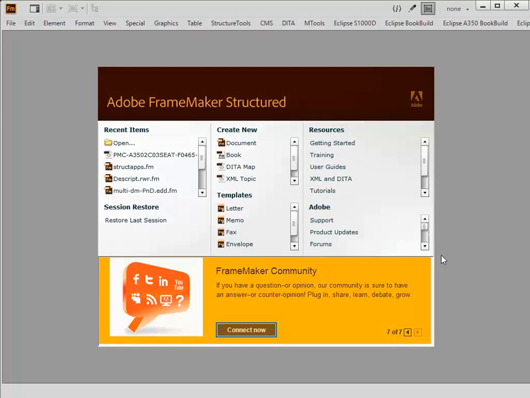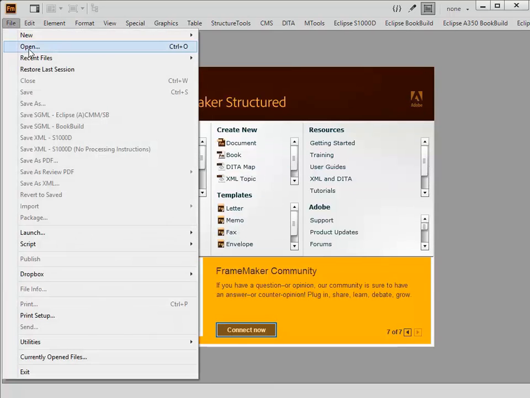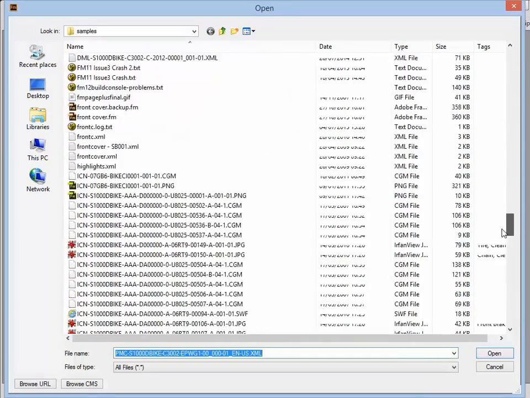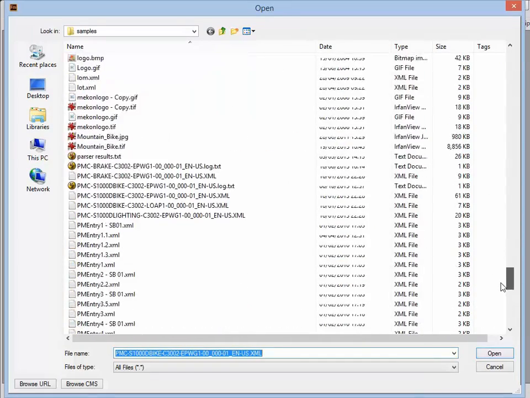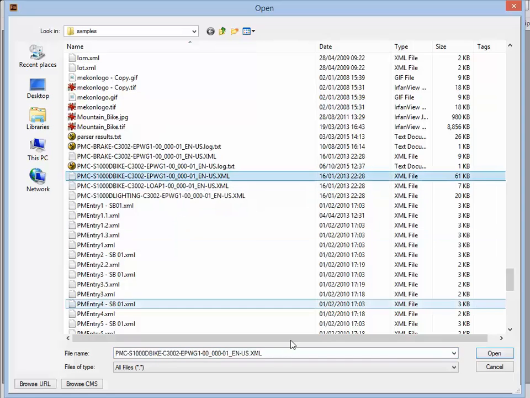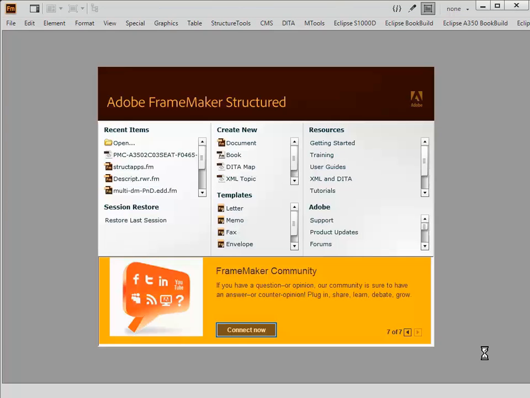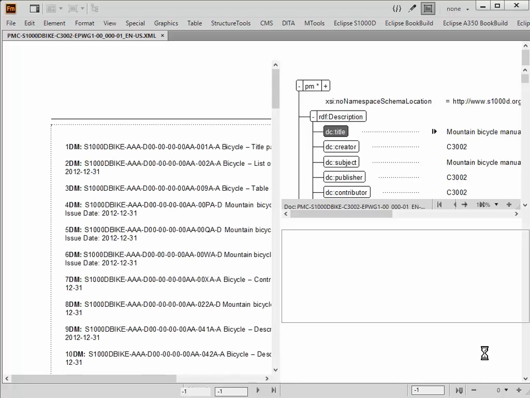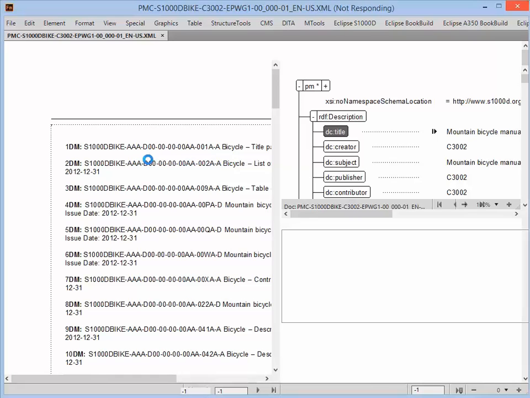So what we're going to do then is to open up a publication module. The one we're going to be using is the one associated with BitePack, and I need to go down the list of files there to get to that one there, which is the one I want. And it imports the document into FrameMaker, and it's a publication module, as you can see.